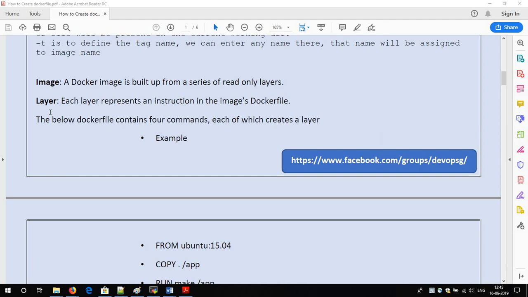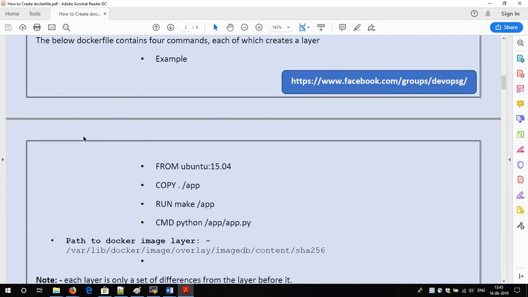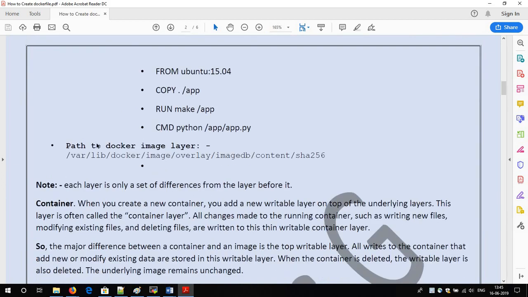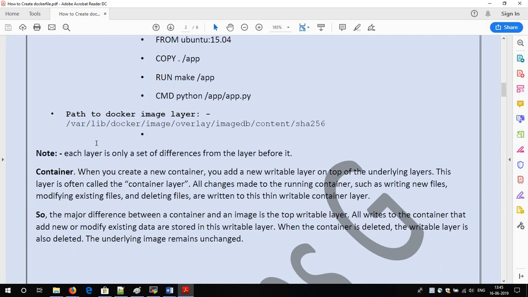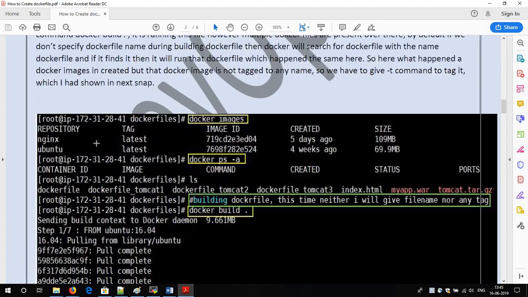This is the best concept in Docker. Once you get clear on this layer concept, you will get confidence about what Docker is and how it works. So I will explain the layer concept in the practical. Okay, let us start with our practical session.